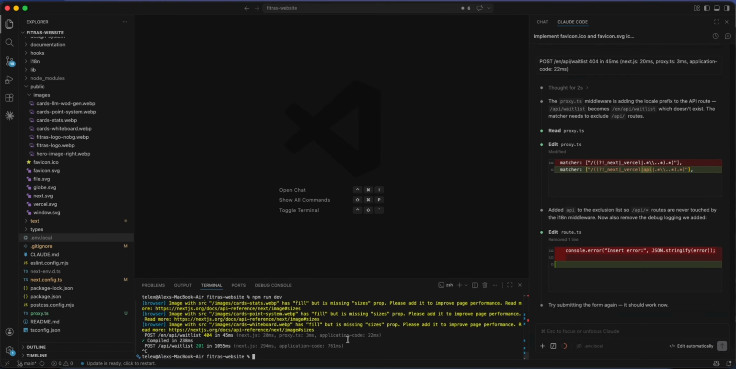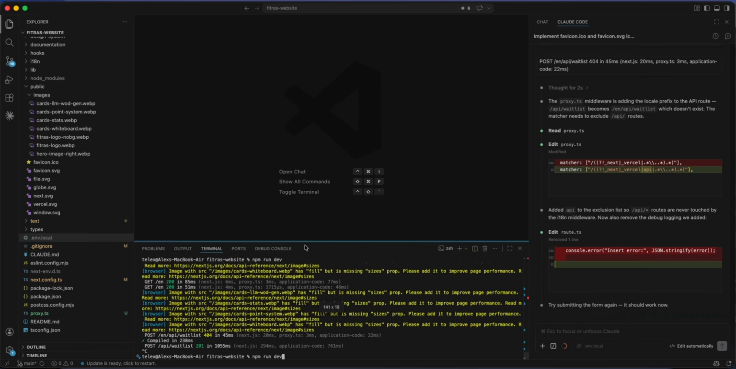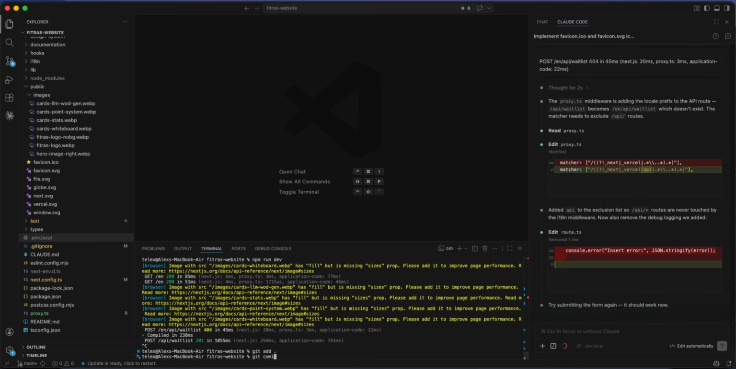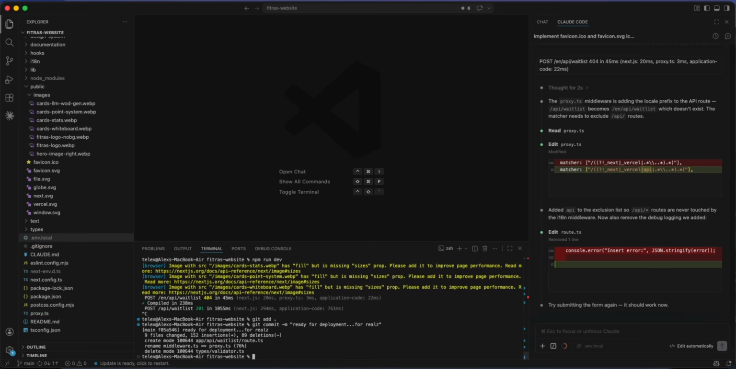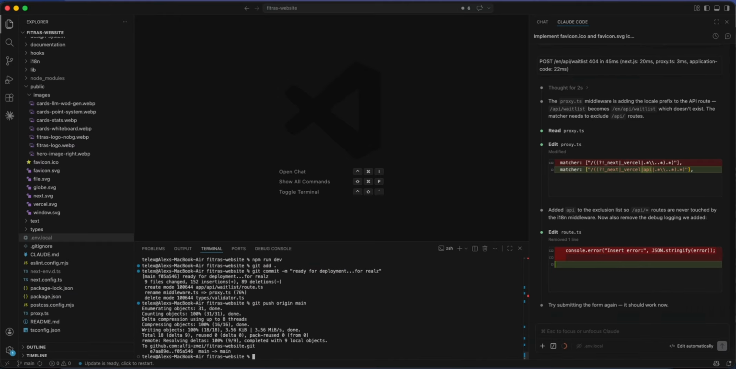Cool. So now that this works, I'm just going to push these changes. Push the changes. Why aren't you working? Okay, whatever. So we're gonna say git add, git commit, and the message should be ready for deploy. For reals. Wow. Please have better messages than what I do. Like, I'm a bad example. Git push origin main. Very good, very nice.